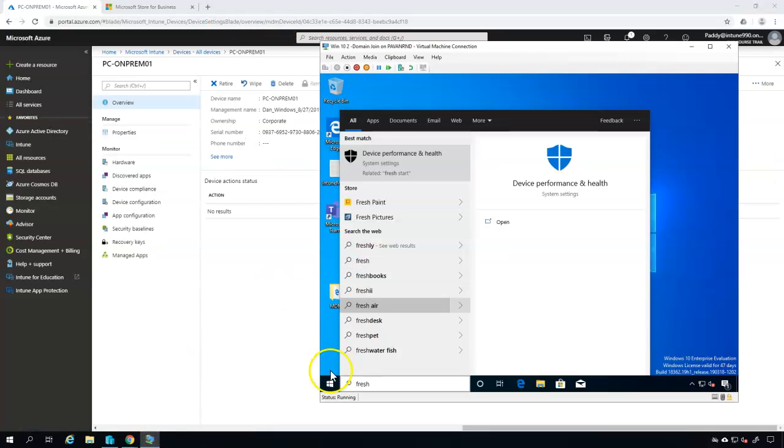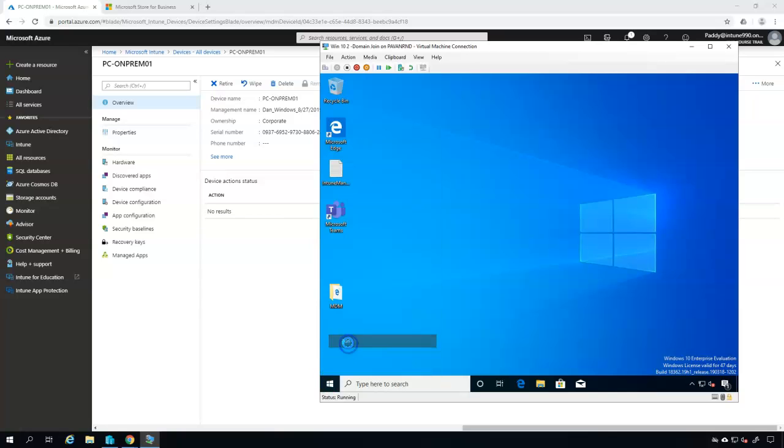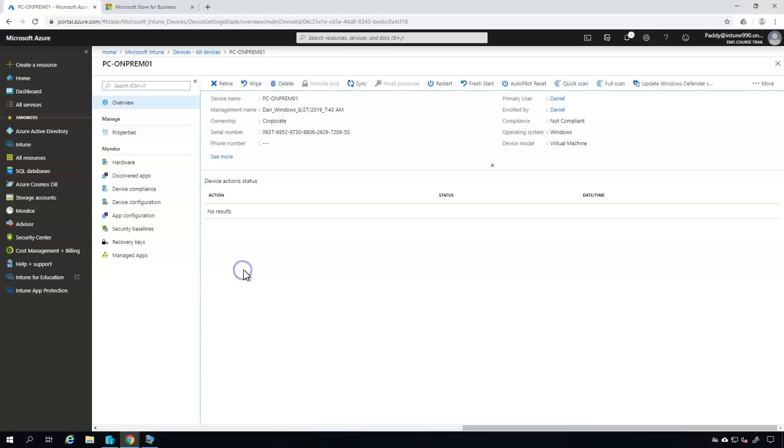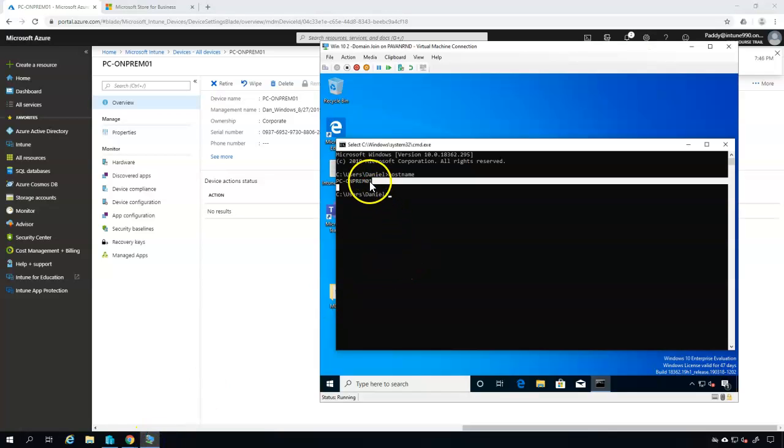So I can simply check the name of this computer. Let's see, hostname. And yeah, it's a PC on-prem one. This is the computer name, so I have to sync so that it's actually going to sync the policy. That means the client is going to sync with the server.